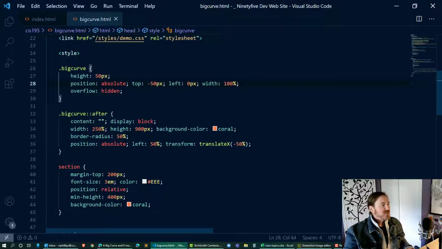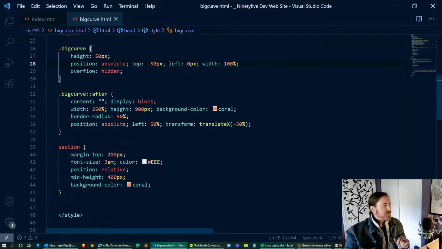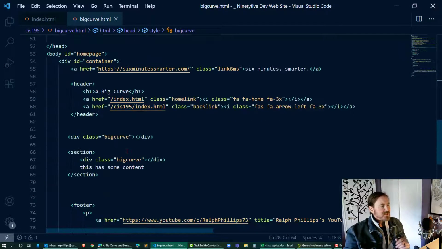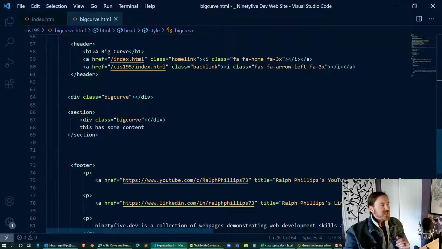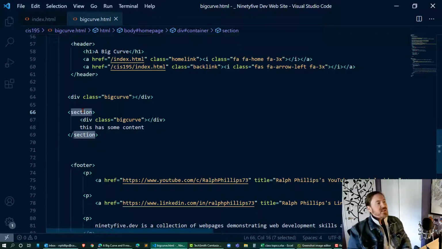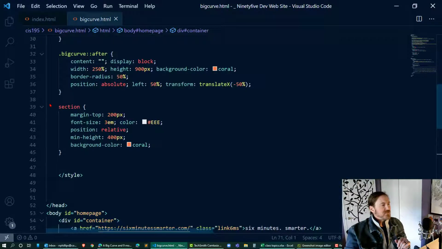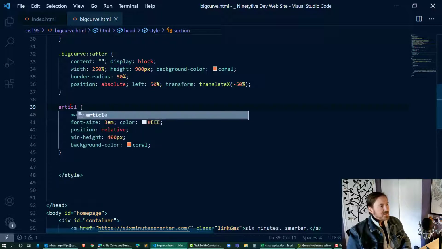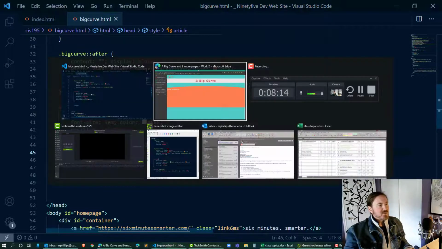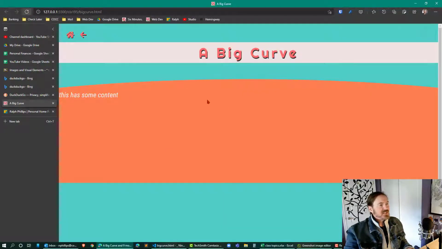So I've got this big curve class, I've got the big curve pseudo element right there. And of course, this just happens to be a section, but it could be all kinds of things. In fact, I could have other sections. It could be an article. And if that becomes an article, then of course my articles would have those particular characteristics. And we'll see everything is still looking good.